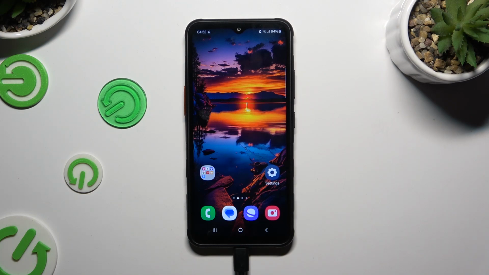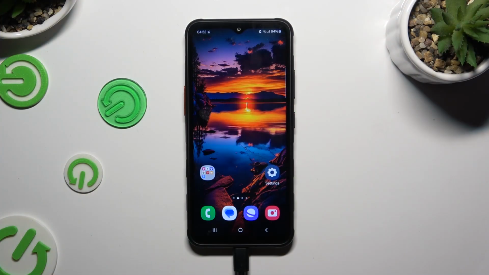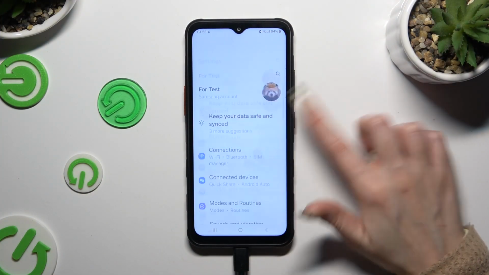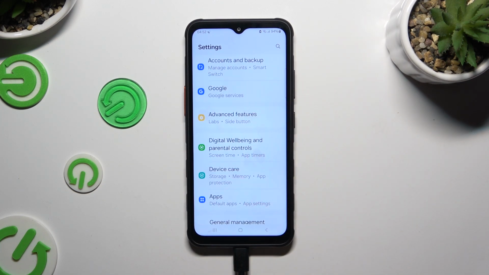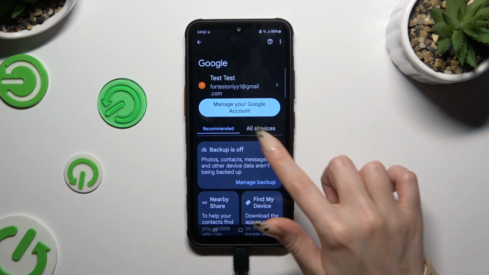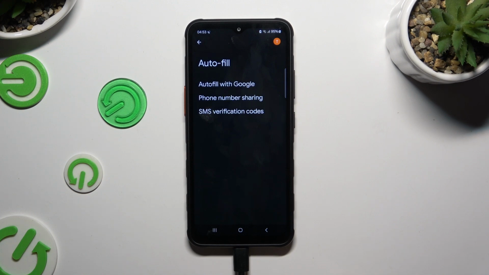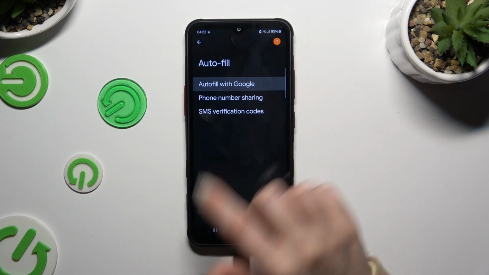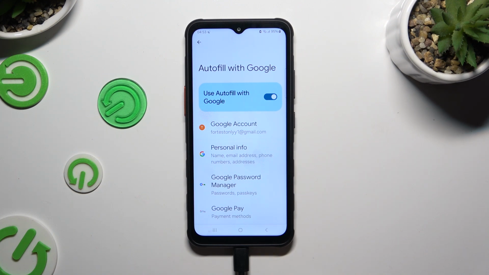In front of me is Samsung Galaxy XCover 7 and today I would like to show you how you can turn on or off Google Autofill. Start by opening Settings and scrolling all the way down to access Google. Then click on All Services, select Autofill, Autofill with Google, and finally blue switcher next to Use Autofill with Google.